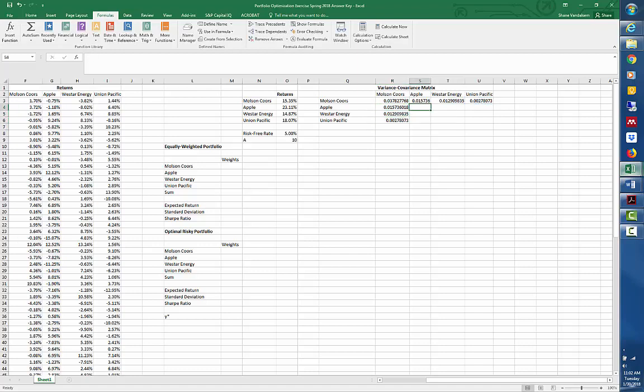So now I need to find the variance of Apple. I'm going to put in equals VAR.S. And now I'll calculate each of the covariances for all of the assets with Apple.